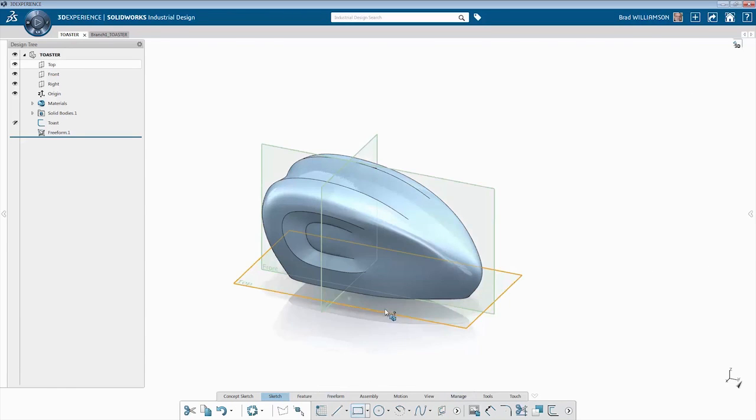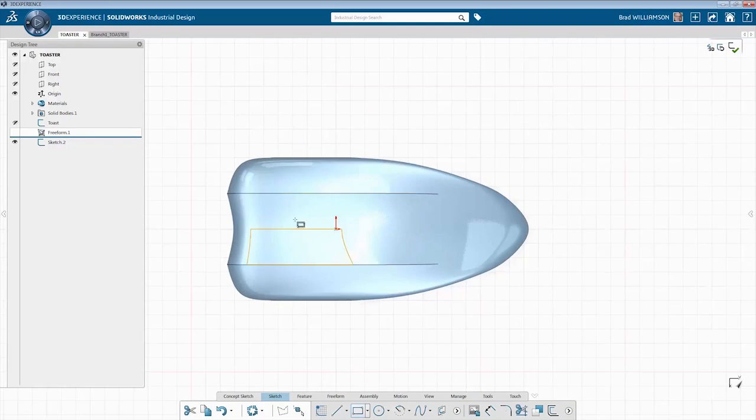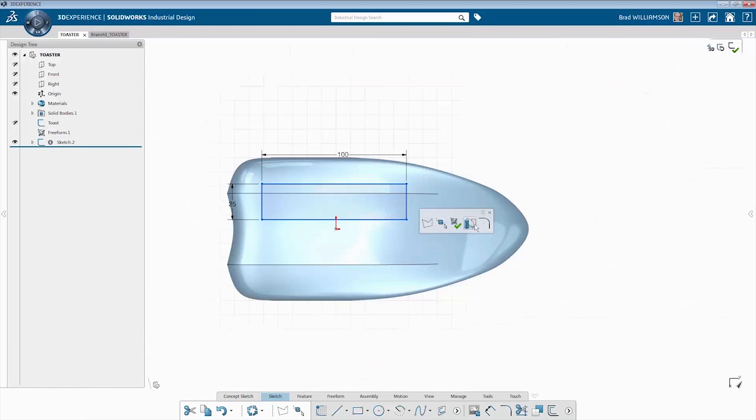First, I'll sketch out the rough profile of the bread slots. I have a pretty good idea of the overall dimensions to various sizes of bread, bagels, and muffins, so I'll enter those as parametric dimensions. I'll round off the sharp corners with a sketch fillet. I don't know the exact placement of the slot yet, so I'll just drag the approximate location.